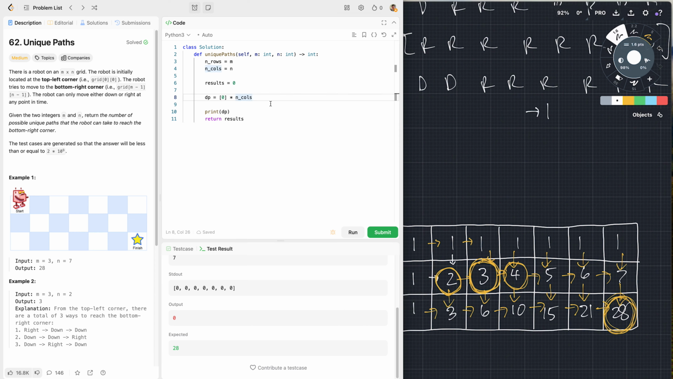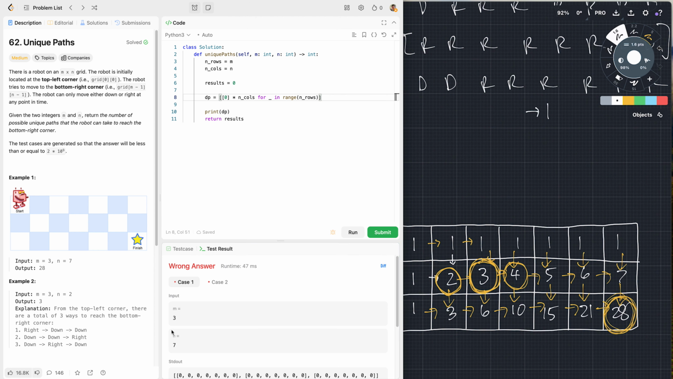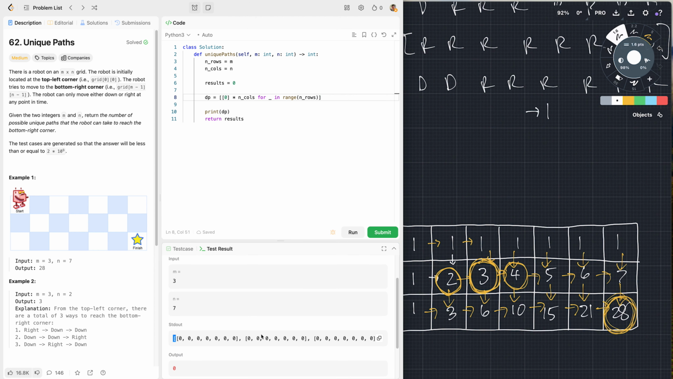And how many times do we want to do that? We want to do this for the number of rows that exist. And if we make this a list comprehension, we'll have a list of lists, right? So if we return DP, we'll have this list of lists of all the zeros that we want. Okay, perfect. So first things first, the first row, the first column, they're all going to be ones, right?